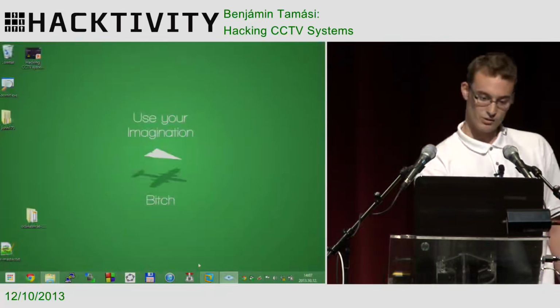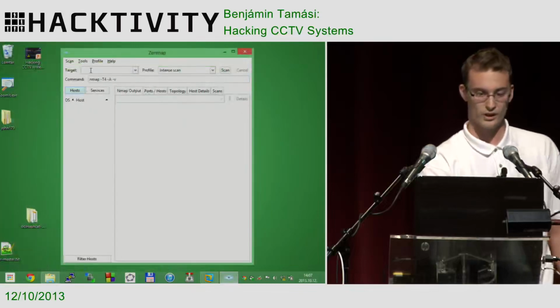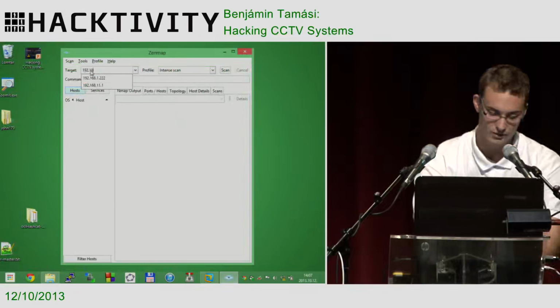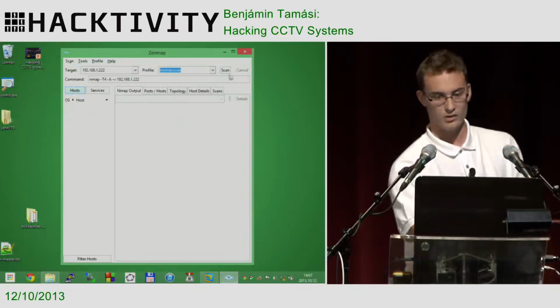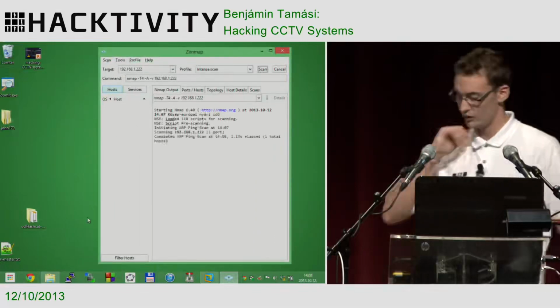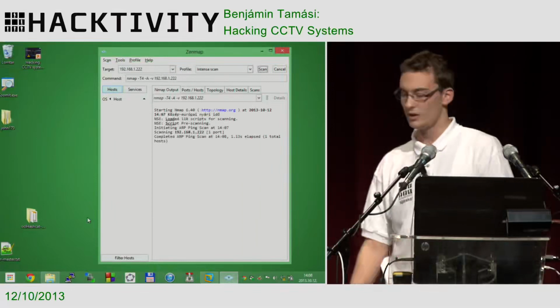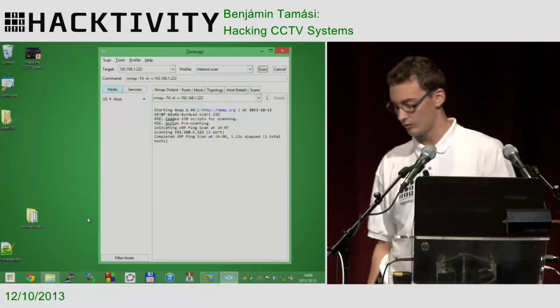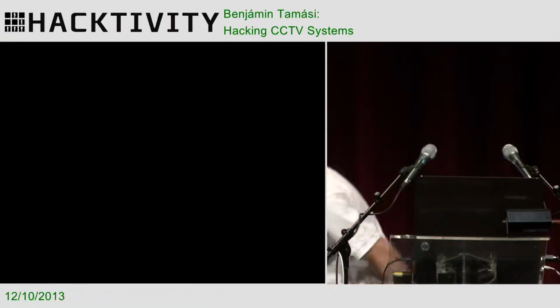Anyway, let's do a simple analysis with ZenMap, because we like graphical user interfaces. Let's do an intense scan and check out what it gives us. By the way, the documentation for this DVR basically only talks about the graphical user interface, which is built into the device. Actually, while Nmap is scanning, I'll switch to this device.